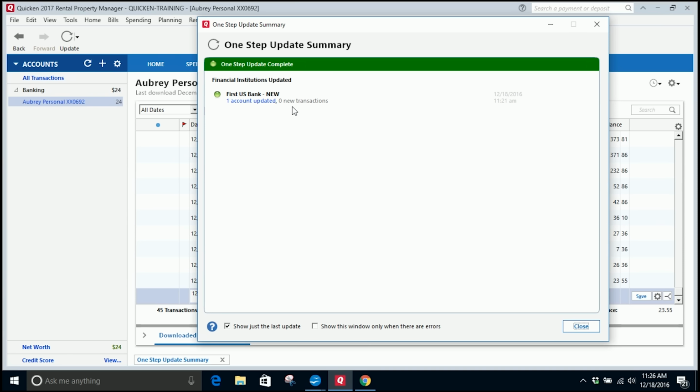And then sometimes there are issues on the bank's end to where the connection is not going through just right, or it didn't pick up the transactions or something like that. And then sometimes there are issues within the software, within the program. And then sometimes a customer may be dealing with a damaged or corrupt file.